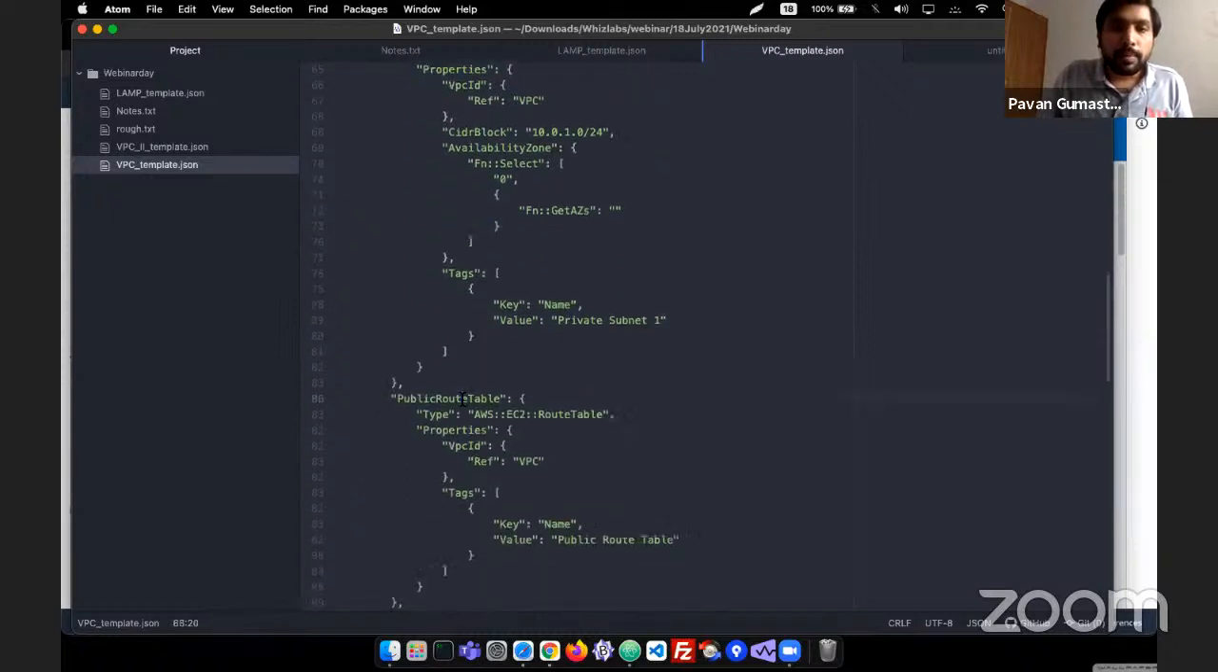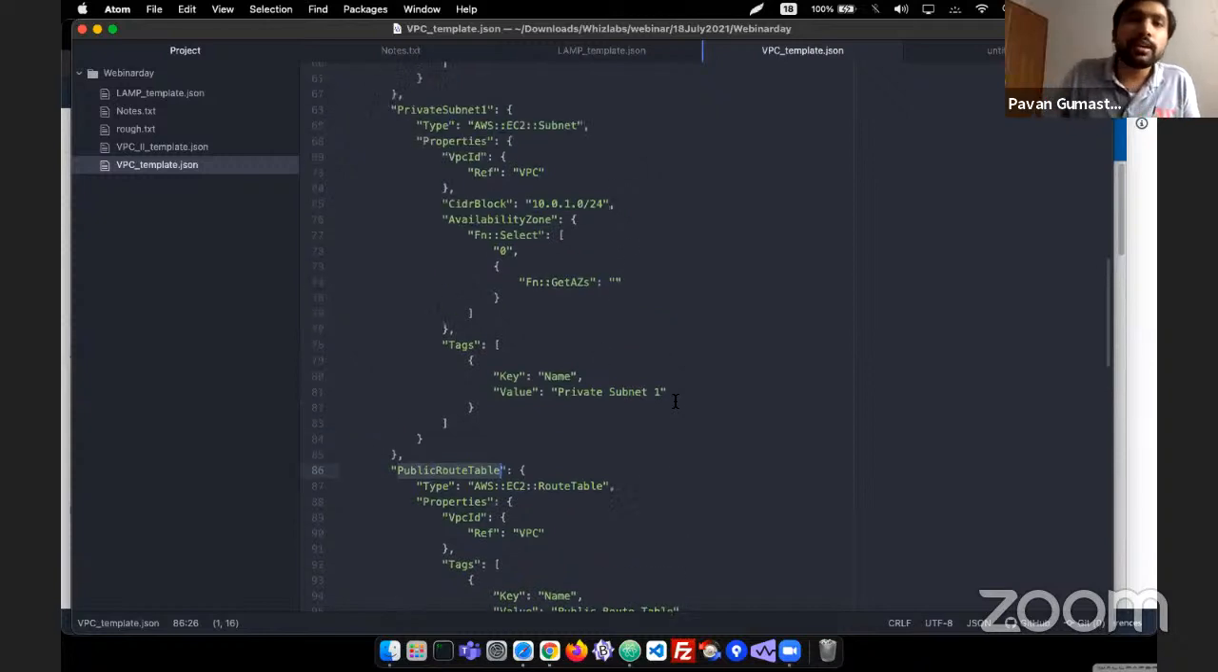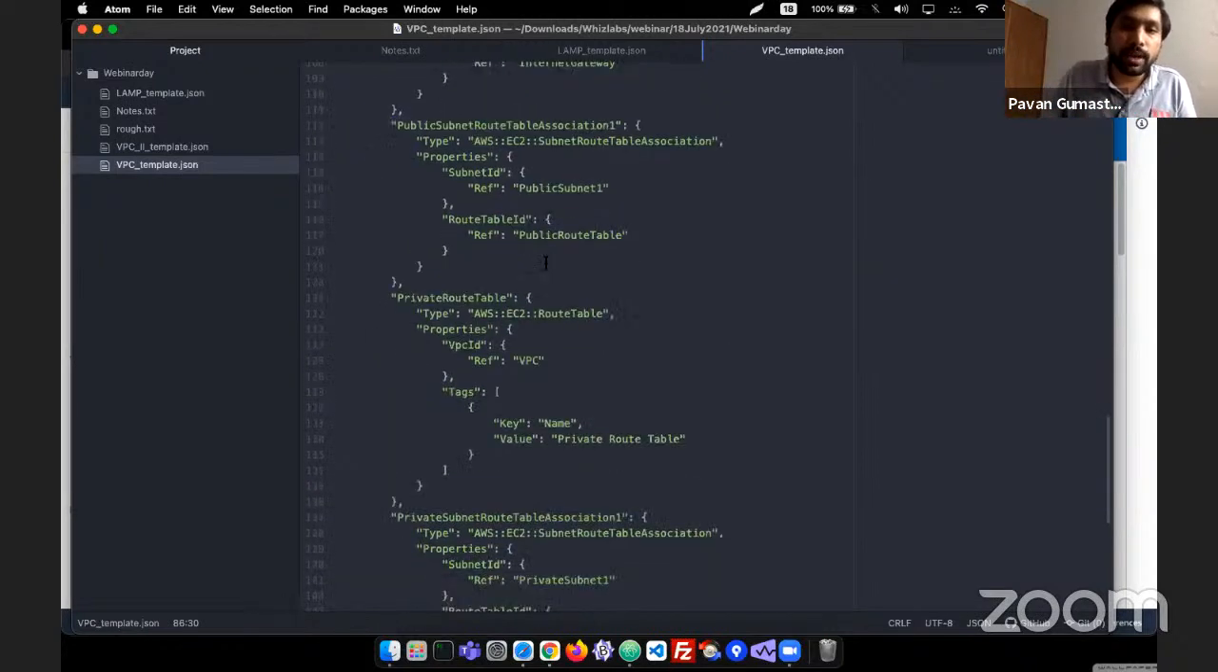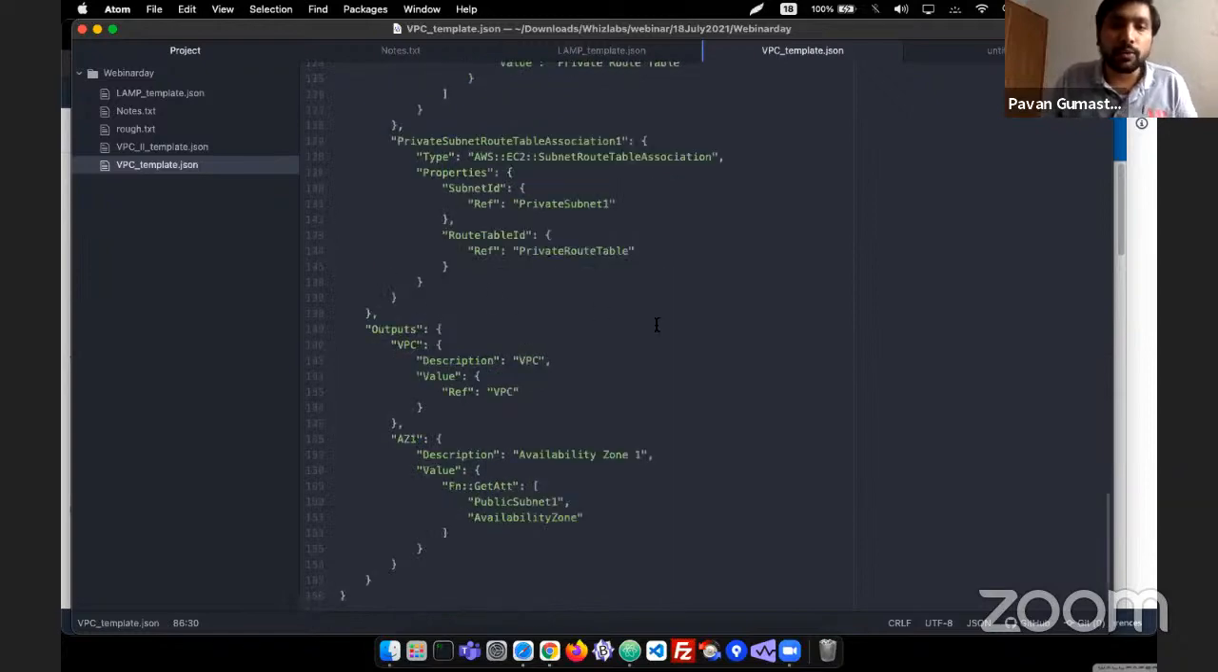Next we have a public route table. If you are from a networking background, you will be familiar with these things: what is a subnet and a route table? A route table is where we map a subnet and define what exactly the routes are, what kind of route something created inside the subnet has. Okay, then there is a private subnet, and then we have the outputs.